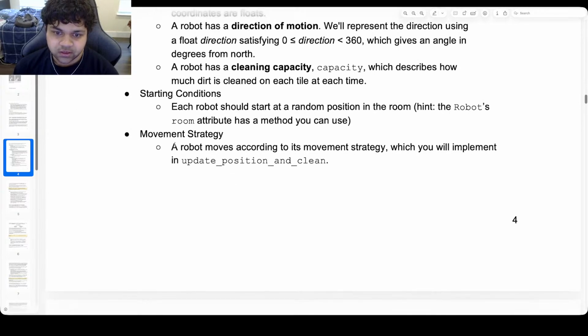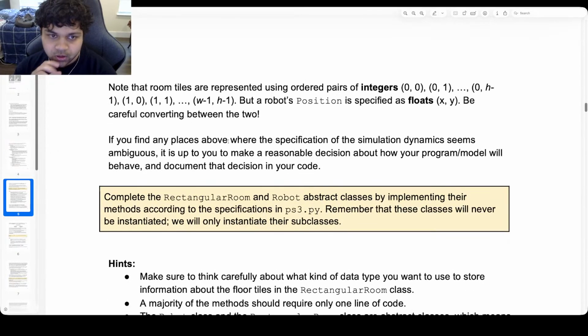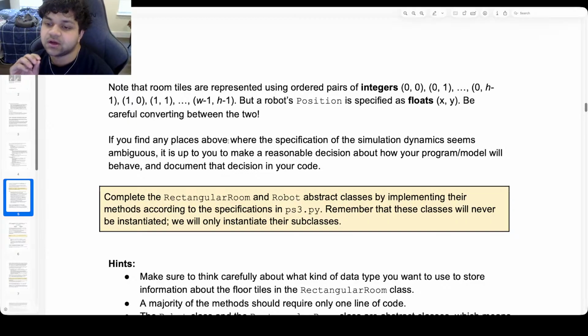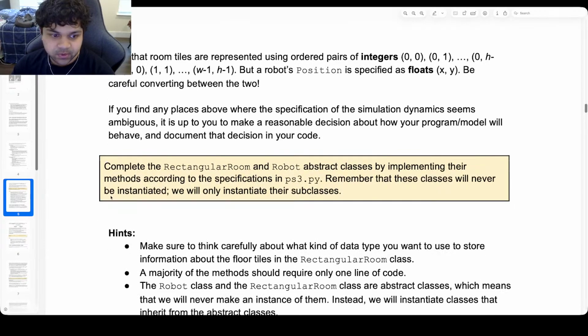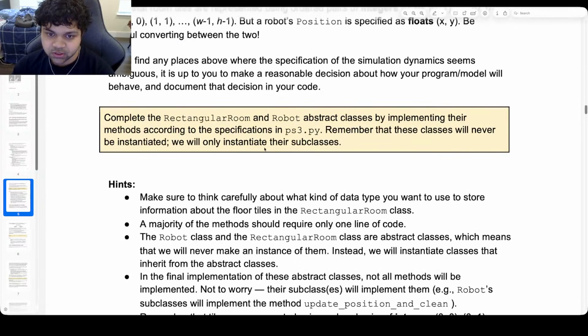Okay, that's a hint. A robot moves according to its movement strategy, which you'll implement in update position and clean. Note that room tiles are represented using ordered pairs of integers, but a robot's position is specified as floats. Be careful converting between the two. If you find any place above where the specification of the simulation dynamics seems ambiguous, it is up to you to make a reasonable decision about how your program or model will behave and document the decision in your code. Complete the rectangular room and robot abstract classes by implementing their methods according to the specifications in the pset. Remember that these classes will never be instantiated. We will only instantiate their subclasses.